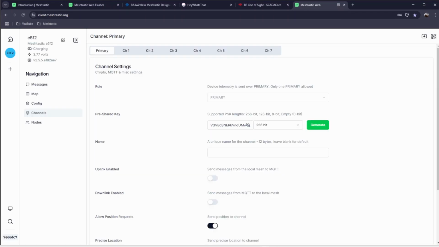And we're going to hit regenerate, and there is the key right there. So we're just going to leave that as is. There is this name column here for you to enter your own name for the channel. So we'll just do MTM, for Minutemen. Something to note with this is that now that we have changed the pre-shared key, which is the encryption, and now that we have changed the primary channel name, the frequency is actually going to be a little bit different.